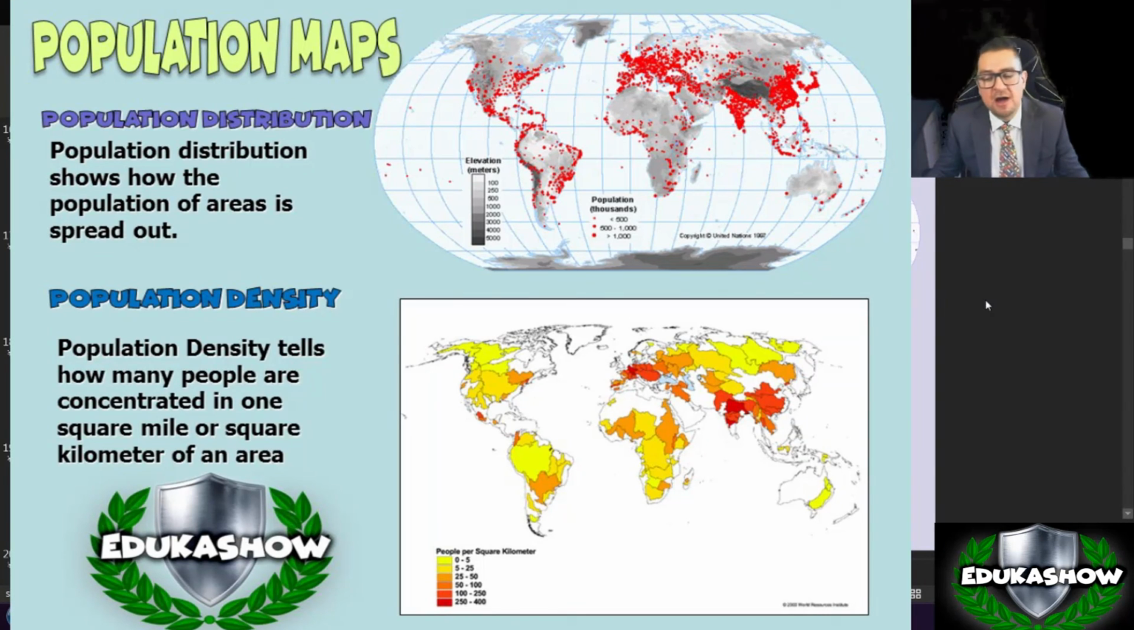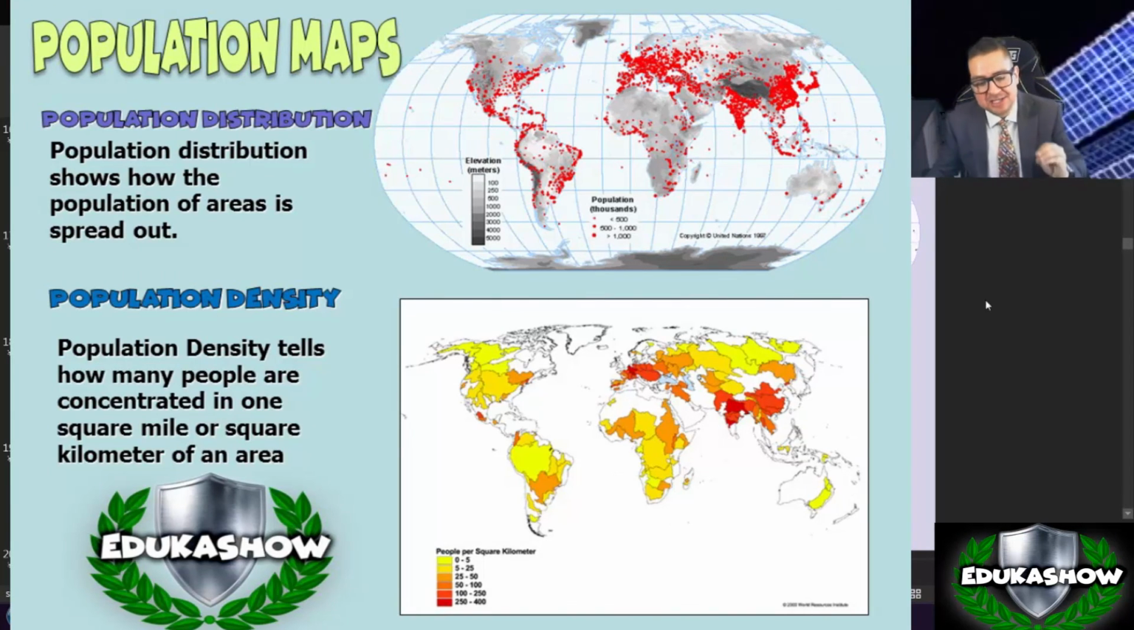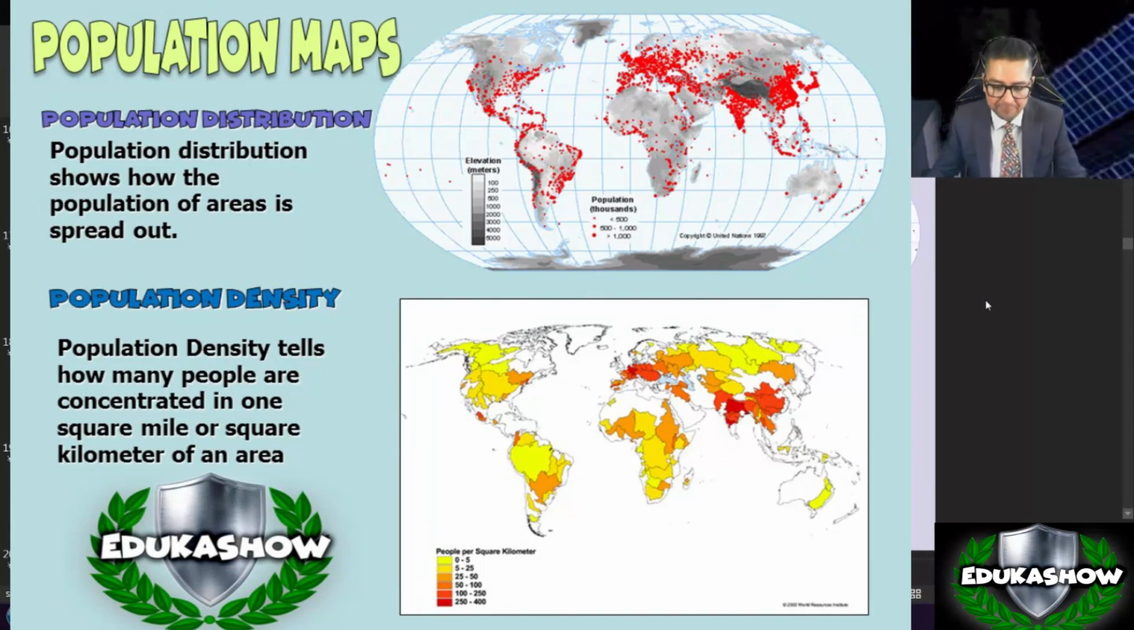And in the case of the other map below, the population density tells how many people are concentrated in 1 square mile or square kilometer of a specific area. For example, you're looking at people per square kilometer in that map. And of course, the red color is where more people are actually living right now.